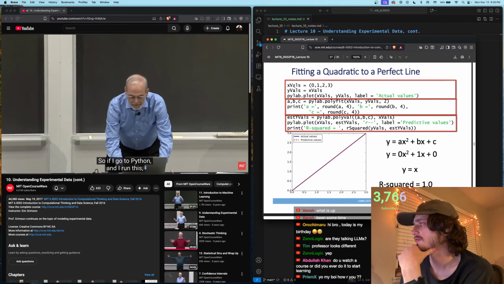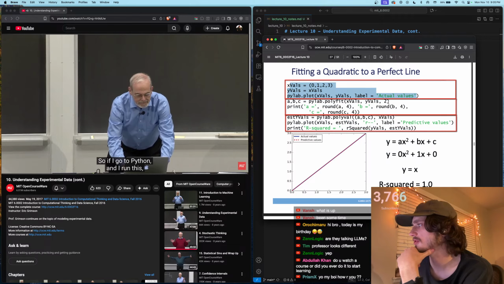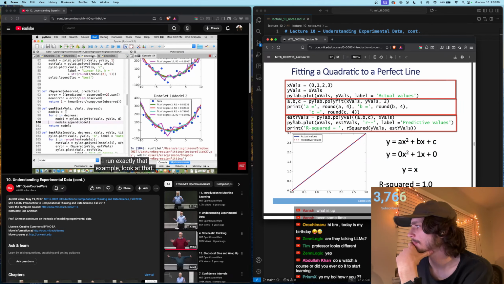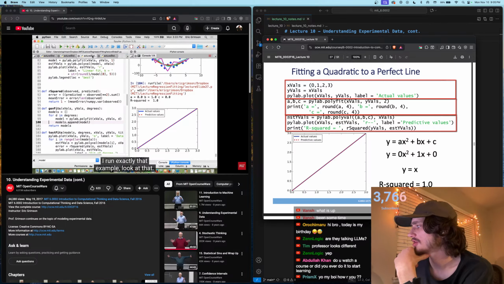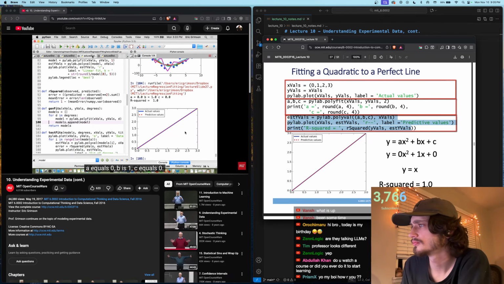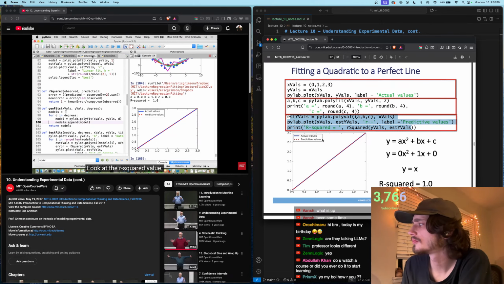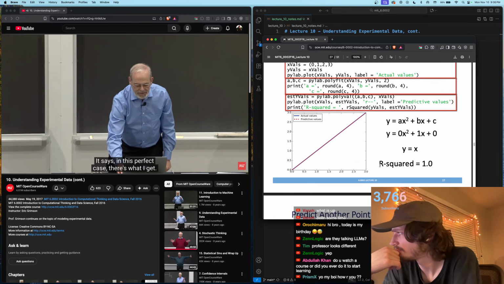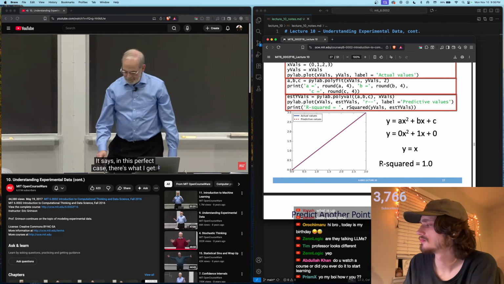So if I go to Python, just fitting a straight line with this one, generating coefficients with polyfit here, I'm going to run exactly that example. And then generating a plot, look at that, and the R-squared value. A equals 0, B is 1, C equals 0. Look at the R-squared value. Let me pull that together for you. So our testing data perfectly fits our model. In this perfect case, there's what I get.